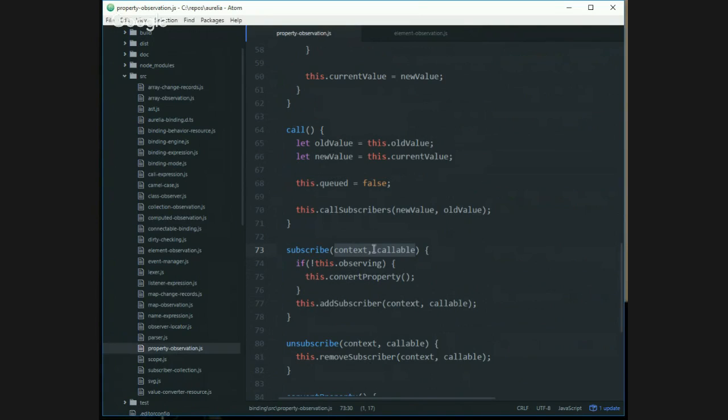So there's a pattern that is used throughout the binding system and in other areas of the framework where we have what's called callable objects. And those are objects with a very simple signature. They have a call method on them. And so we just pass the actual objects that need to be invoked around instead of creating closures and passing functions around. I'll show you some more about that, but that's pretty much how subscriptions work in the binding system.